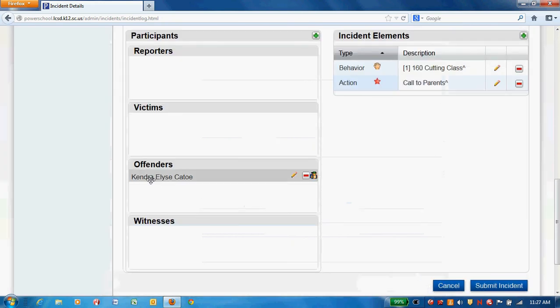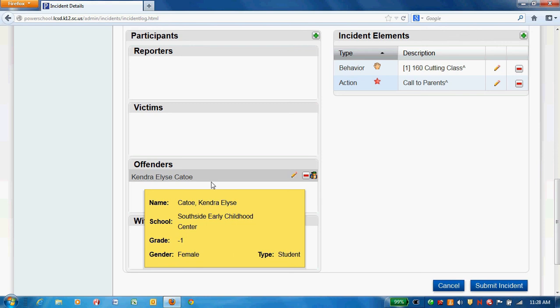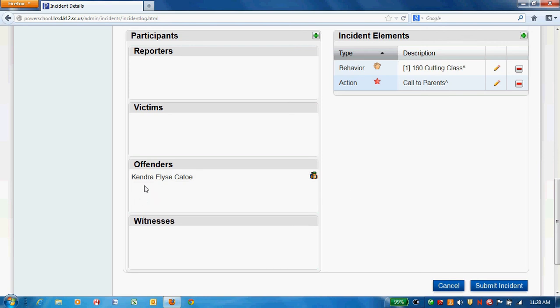Note I have one offender, I have one behavior code, and one action code, but these have to be linked to the student. It's possible to have multiple students over here, and then you can have multiple behaviors and multiple actions, but you must tie the behavior and the action to the student. So I'm going to drag and drop that behavior code on top of the student's name. Note it appears indented, so I know this behavior, cutting class, is attributed to this particular student.